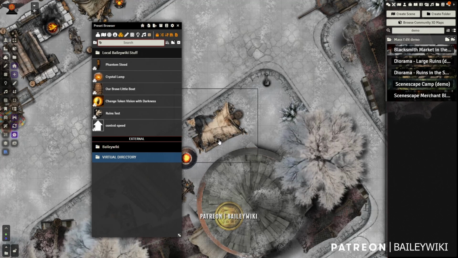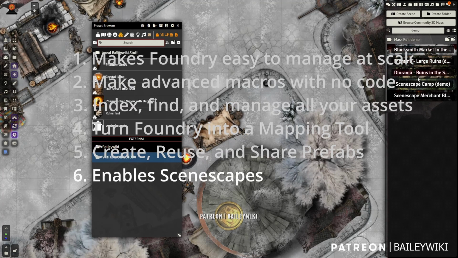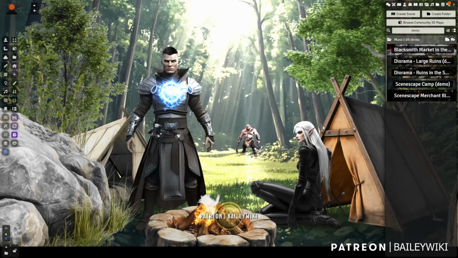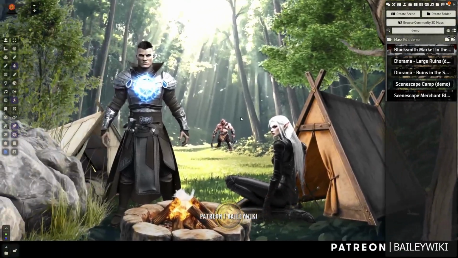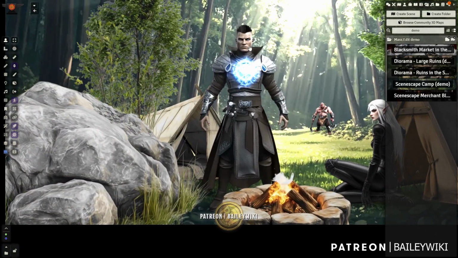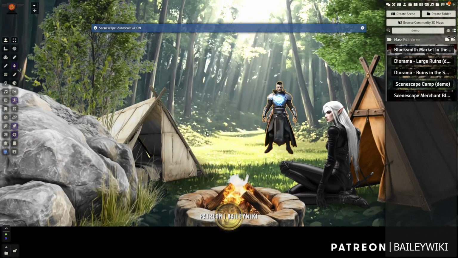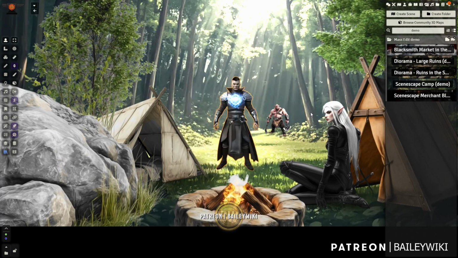And the last thing, the sixth thing, is it does give you different ways to tell your stories, specifically things like scenescapes, right? So like 2D scenes that you can put your players into and NPCs and let them visualize an environment like a campsite and be able to move them around that campsite, right? You can literally have battles on a scene like this.